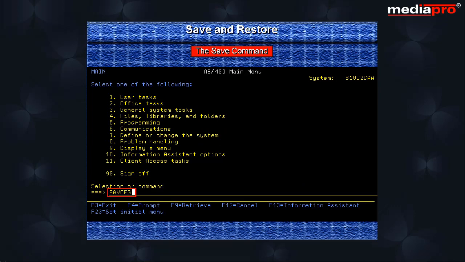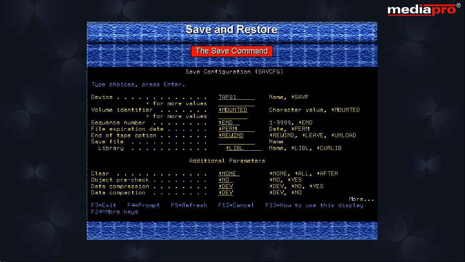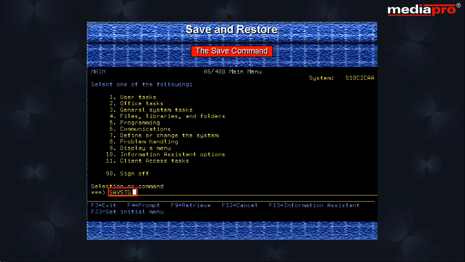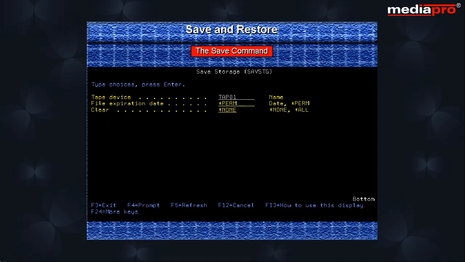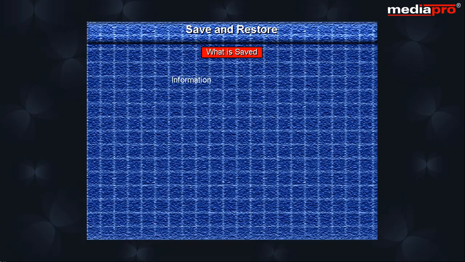The save configuration command allows us to save configuration data whenever changes are made to the configuration status. The save storage command is used to make a copy of the entire disk onto the tape. This tape can only be used to install the entire system, and individual objects or libraries cannot be restored. Some of the information on AS400 cannot be saved except with the save storage command.